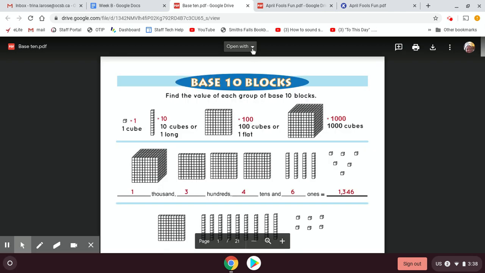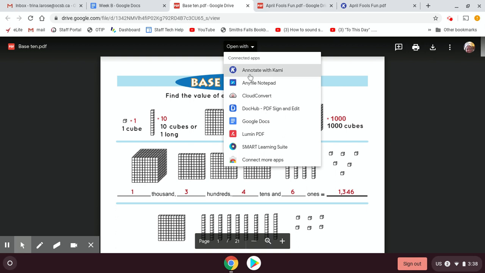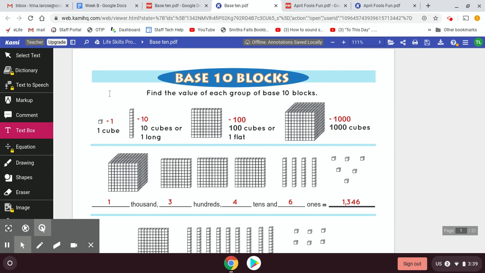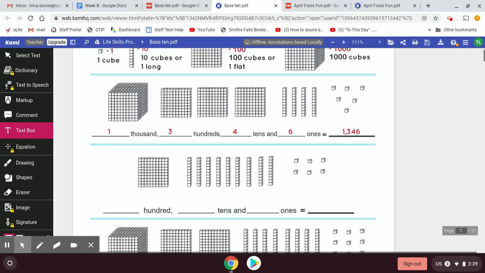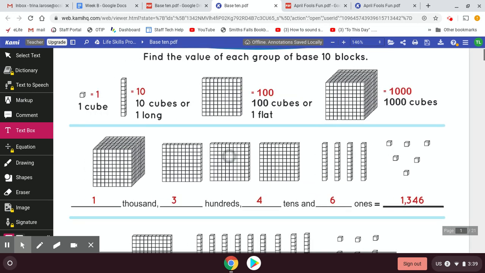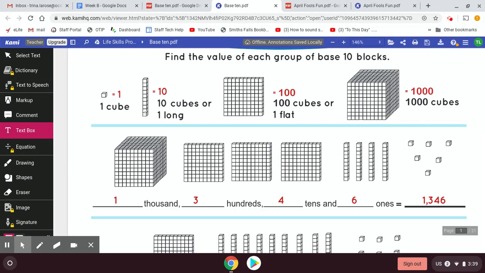And you're going to go on Open With, go down to Annotate with Cami. So now I can click on Annotate with Cami, and it will open up in that app again. So I'm going to give it a second and let it open up. Okay, so once my document opens up, I'm able to interact with this document again. So I'm looking at base 10 blocks. Over here, this is my one cube all by itself. I'm going to zoom in a little because it's hard to see. And then there's my 10 cubes right here. Here's 100 cubes, and then here's 1,000 cubes because it's 3D.